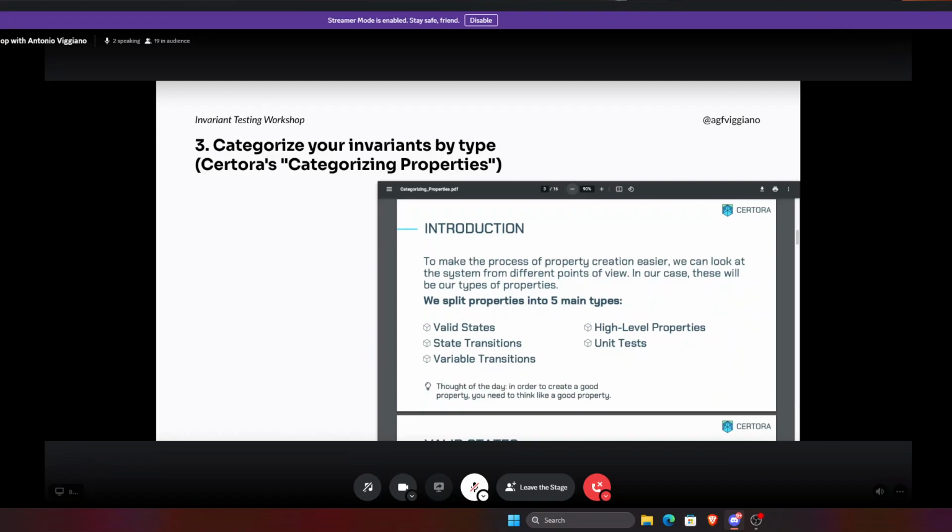So this is also a good idea, to think about how the state variables will change based on the state of the system. This one is more about variable transitions. It's a bit similar to the state transitions, but on an individual variable level, thinking about how each of the state variables of your contract should change.